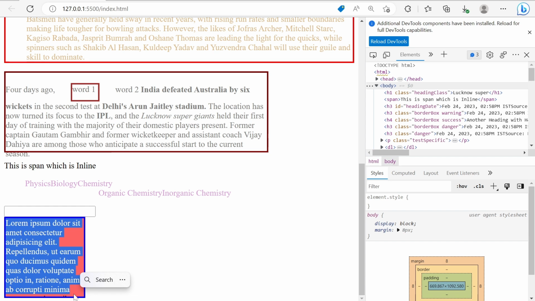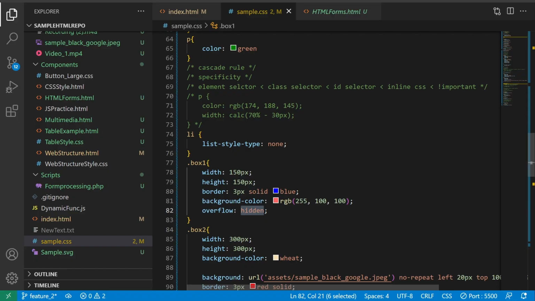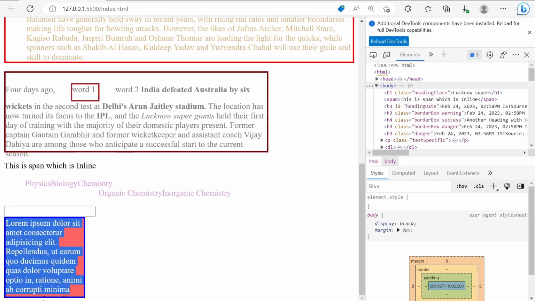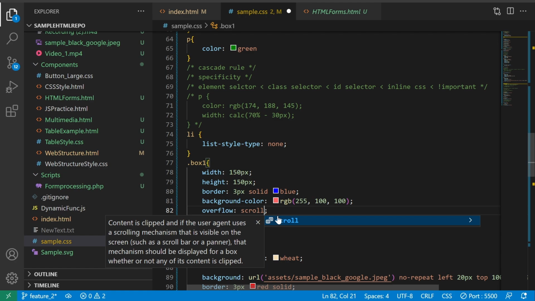Okay, in some scenarios you will need to use this property, hidden, which will be a best solution for you. Using hidden, you can hide that overflowing content. And then there is another option, that is giving scroll.